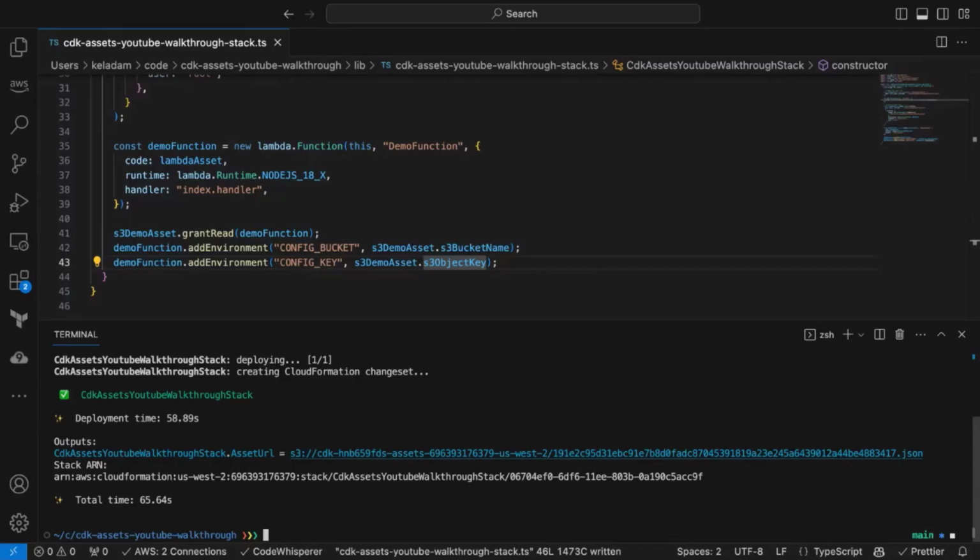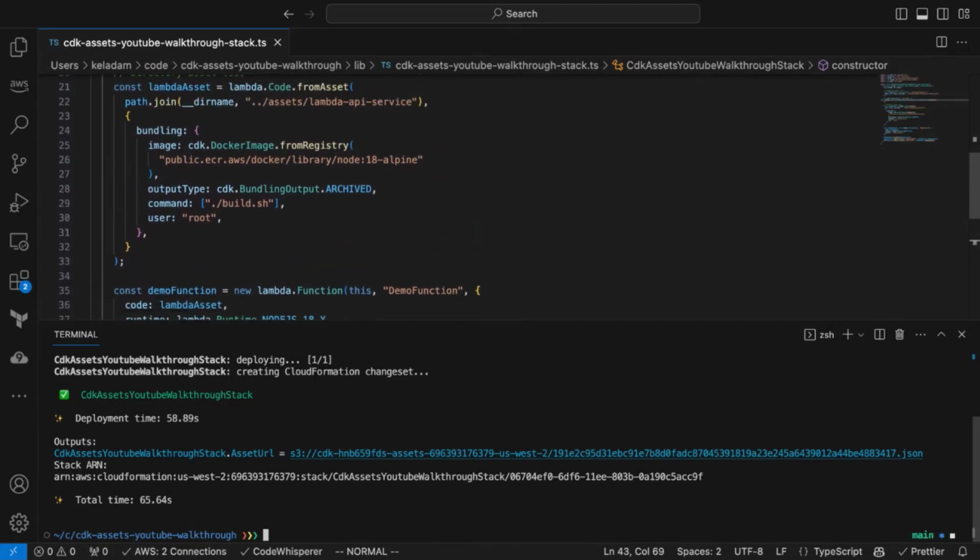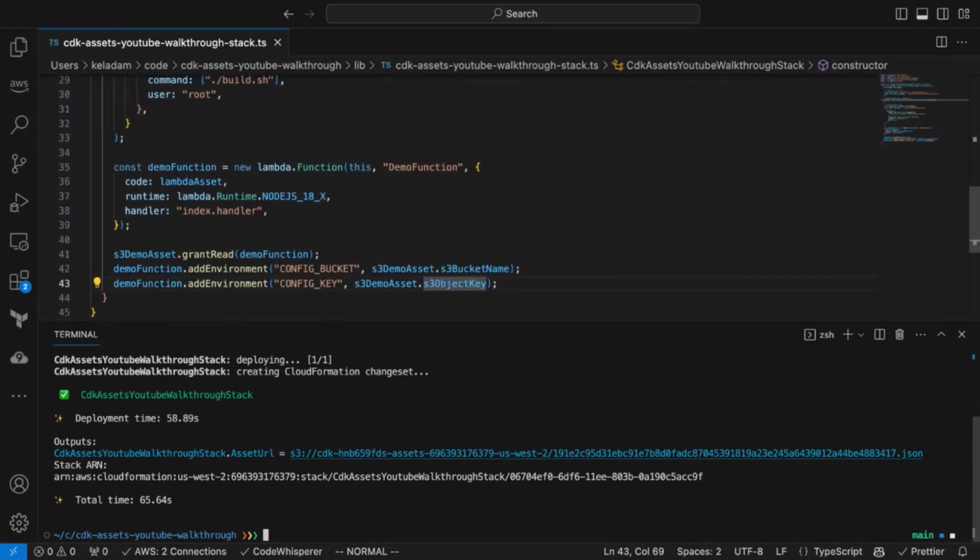Okay, so our Lambda function has been deployed, and we granted access for that Lambda function to access the bucket and the key for that single file asset object. We created a bundling process to build our asset. And then we passed that asset into our demo function, and the CDK built the asset, deployed it to S3, configured the Lambda function to point to that asset, and now we have our code up and running.